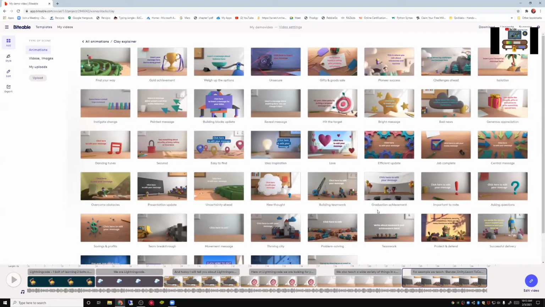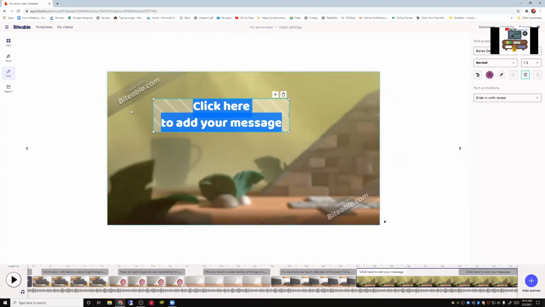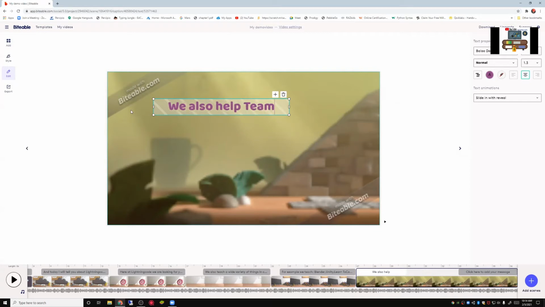And then next we're going to show what else do we do here on Lightningcode that could help. So, also help teamwork, and so I purposely put a cap here because teamwork is very important here.